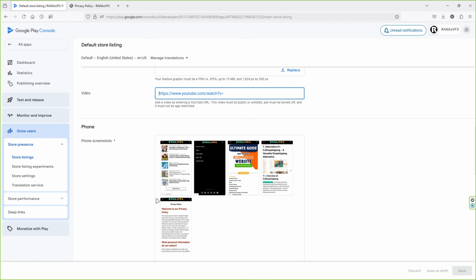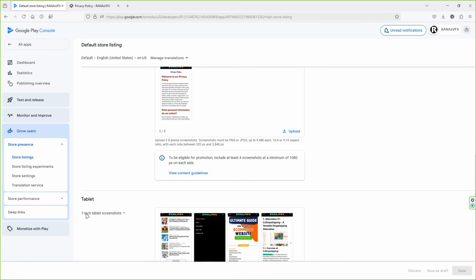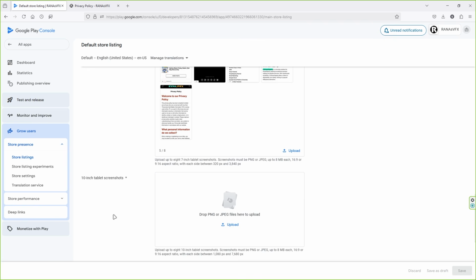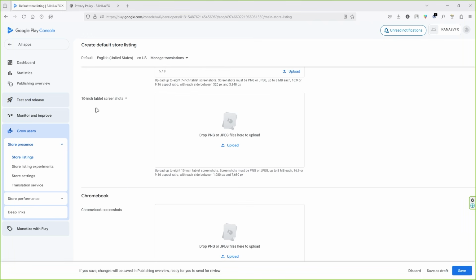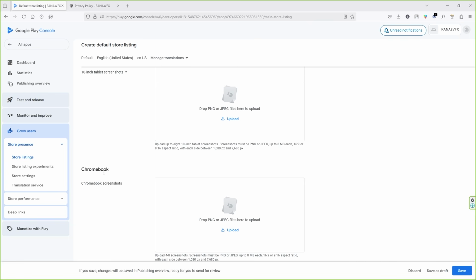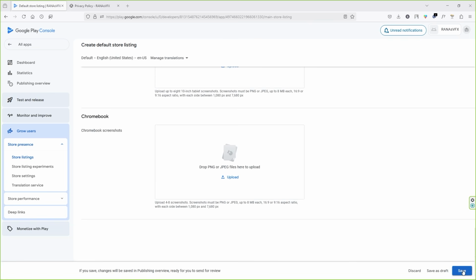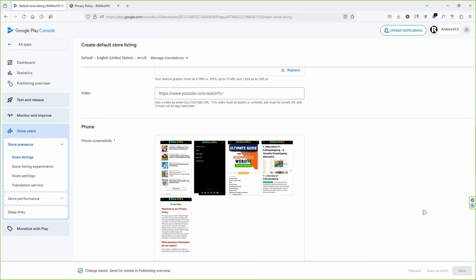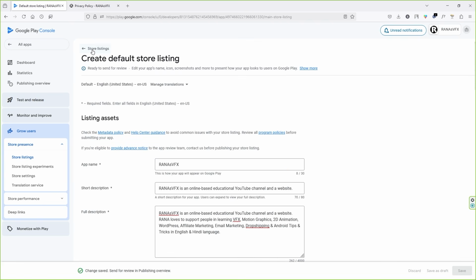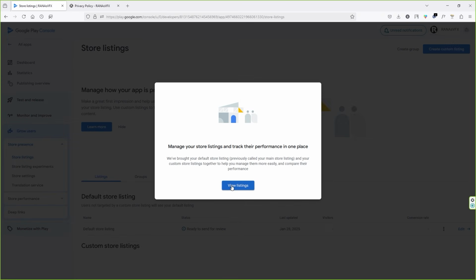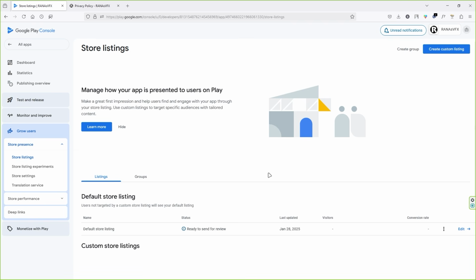Scroll down and make sure to upload a screenshot of your application for phone and for 7-inch tablets as well as 10-inch and Chromebook. So let's try to proceed without uploading the screenshot for 10-inch tablet and Chromebook. Okay, let's click on save and scroll up and go to store listing and then click on view listings. So you can see status says ready to send for a review.